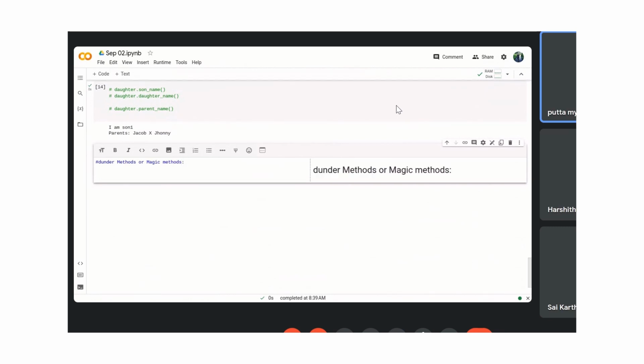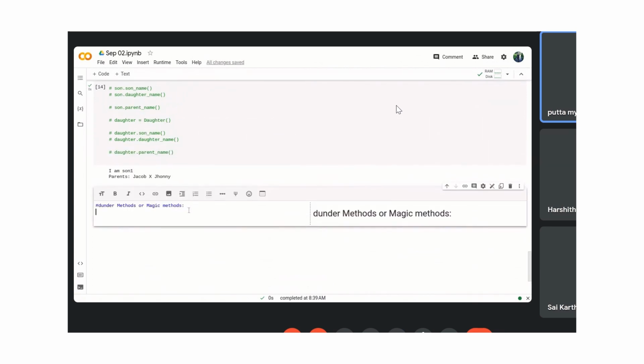So Dunder methods or magic methods. We already know one such method, which is the constructor method. What is a Dunder method? It has double underscores before and after. That's it.